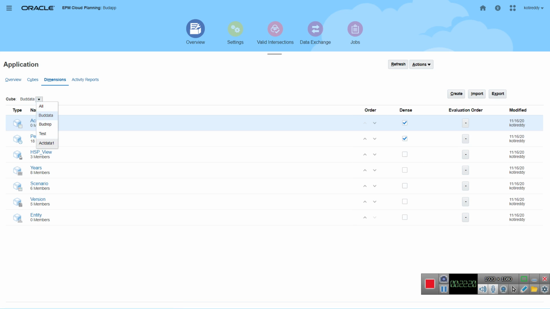Okay, that is Bud Data. When I go back here, Actual Data, there you go. Account 0 members, Period 18 members, Years 8 members, Scenario 6 members, Version 4, Entity 0. We can find how many dimensions each cube has, and how many members each dimension has. We will find it out here. Then this is creating a new cube in your new application. Still we'll discuss further.